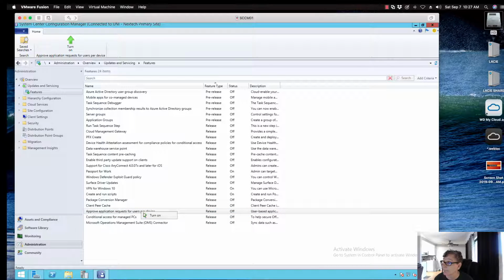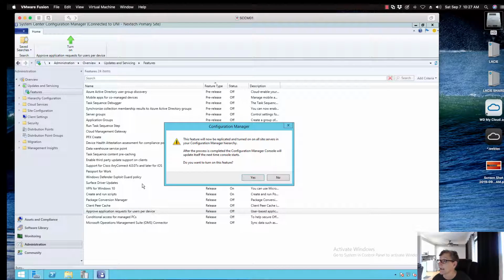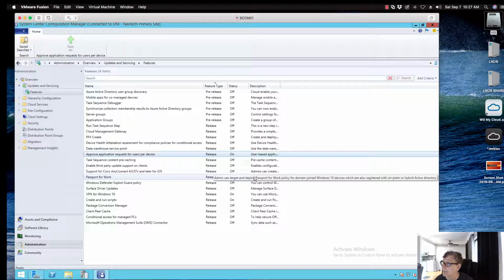So we're going to do that. I'm going to right click, turn on. And it says the feature will now be replicated and turned on all site servers in your configuration manager hierarchy. After the process is completed, the configuration manager console will update itself the next time the console starts. So basically, we have to turn this on, say yes, and then it'll be turned on. And I usually like to give it some time because in SCCM, you do something, you give it some time for it to do its thing. So with that, I'm going to give it a little bit of time and then I'll be right back.